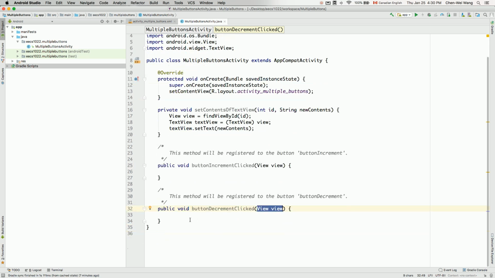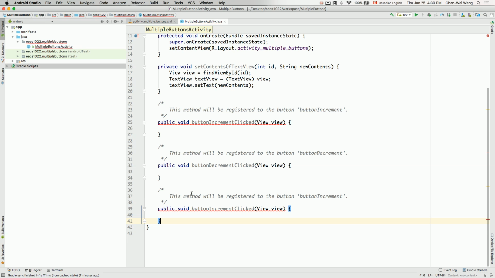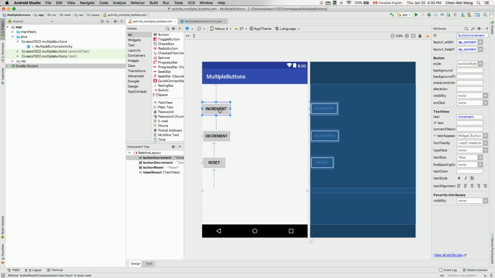Okay, and one more. We have to do the button reset. So over here, the method will be registered to the button reset. Okay, and then button reset over here. And let's also double check that on the GUI component, we really have these two IDs. So go back to the GUI part, and this is button increments over here. And for decrement here, we really have button decrements. And for this button here, we do have button reset.